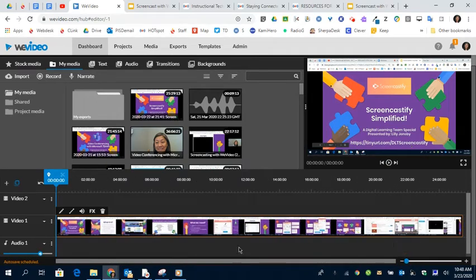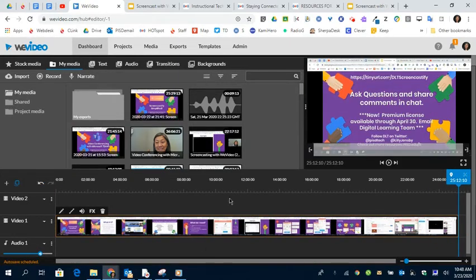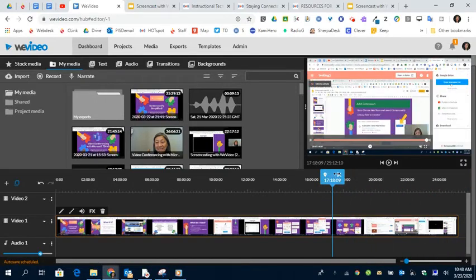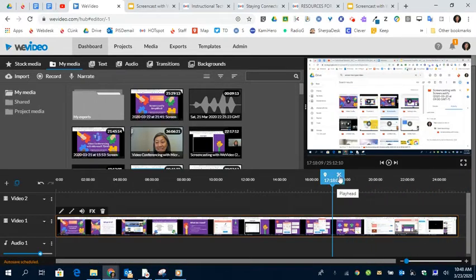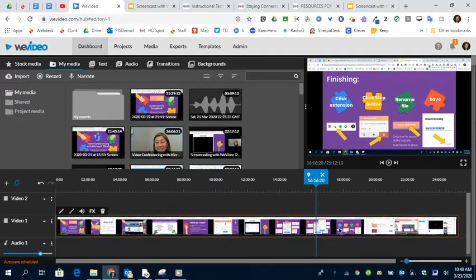Editing just requires this little edit button, and then I can shorten, cut off the ends, lengthen, or if I drag my little blue bar, I can snip in between videos. Here, click snip, come over here, click snip, and then I can delete that section of the video. So those are a couple of ways to edit.